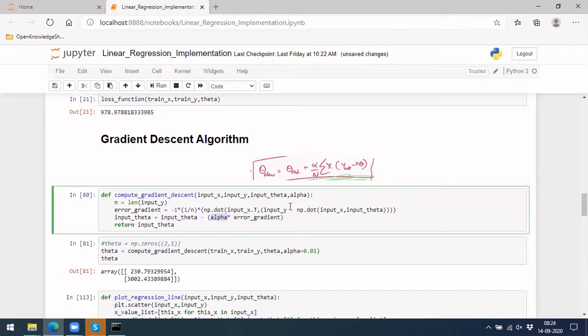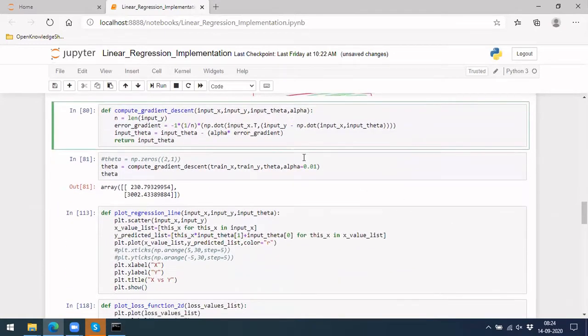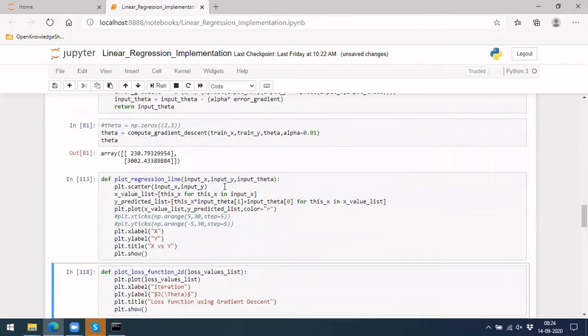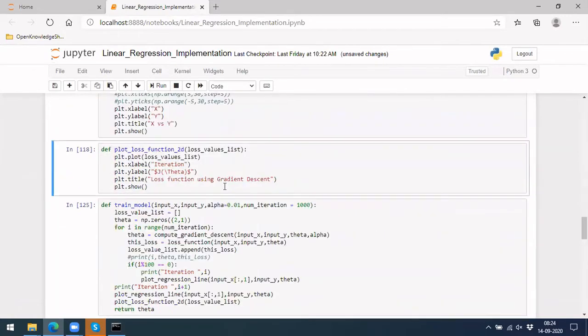The derivations of these values, these formulae, are available in our notebook. You can refer to it again. Once this formula is implemented, in case we pass these values x, y, and theta, you will get the new theta value. So let's see how we are going to implement this.